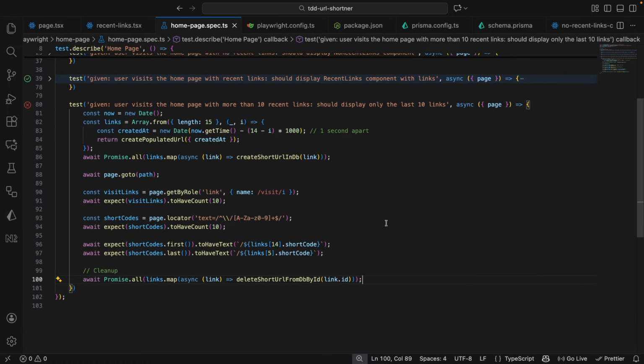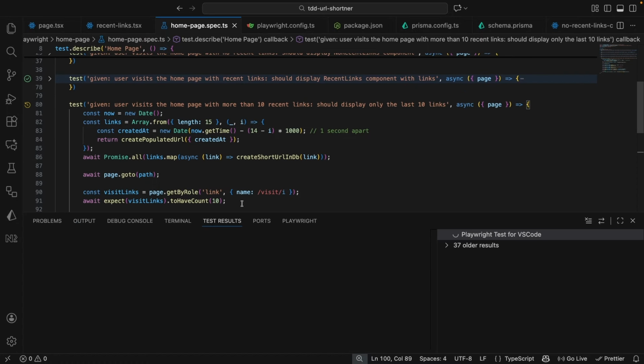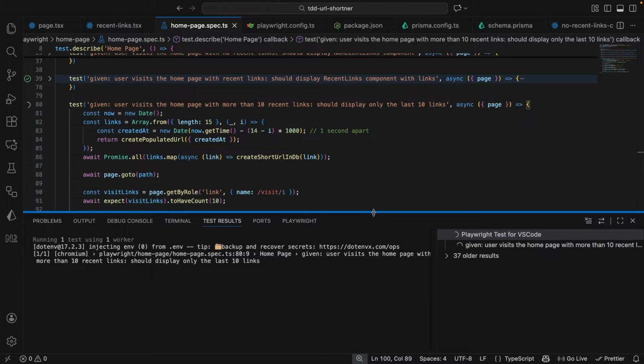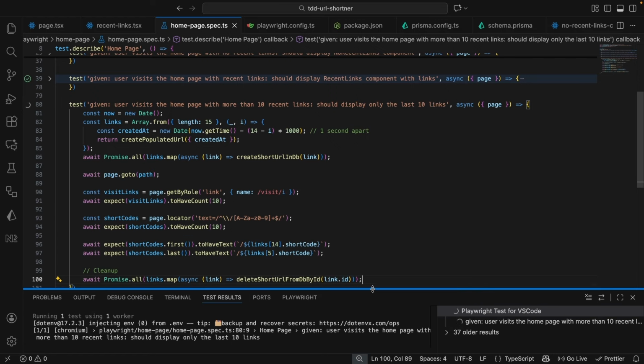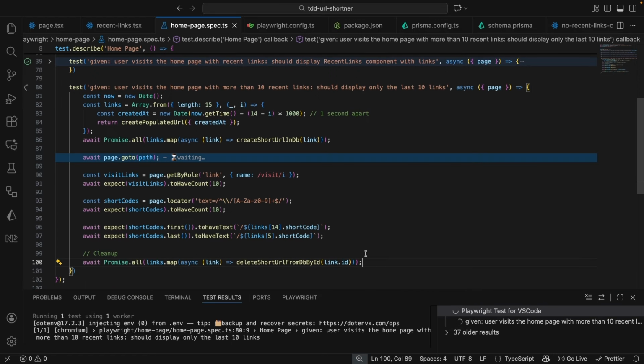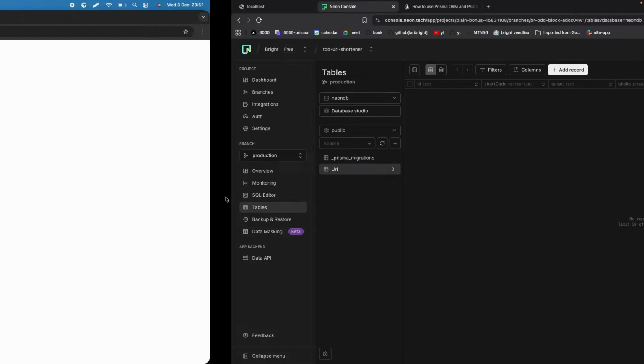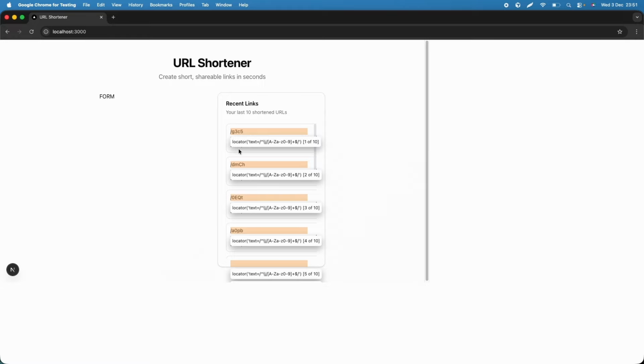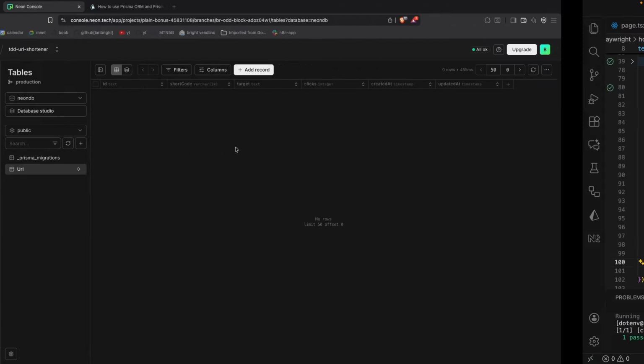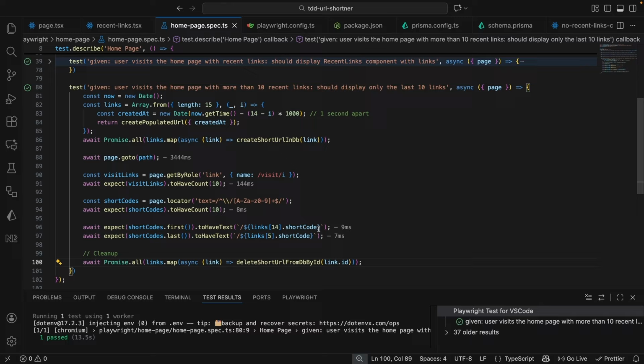But for now, I think we can go on to run this and see if we have done everything correctly and if our test passes. So let's give this a moment for it to run the test, and now our test passes. Cool. So if we come over to the UI, you see the 10 links here, and we are sure that the first one actually is the first link here, and same for the last link here.